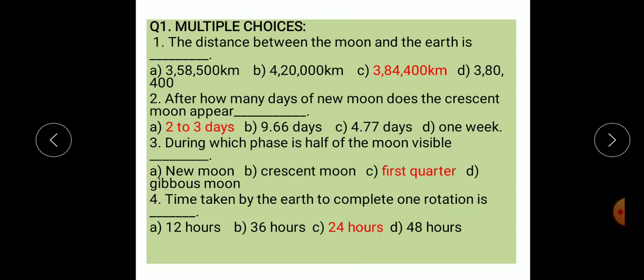Second one, after how many days of new moon does the crescent moon appear? Option A is 2 to 3 days. Option B, 9.66 days. Option C, 4.77 days. And option D, 1 week. The correct option is 2 to 3 days. After how many days of new moon does the crescent moon appear? 2 to 3 days.